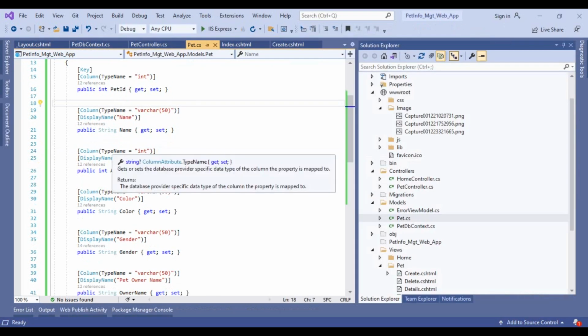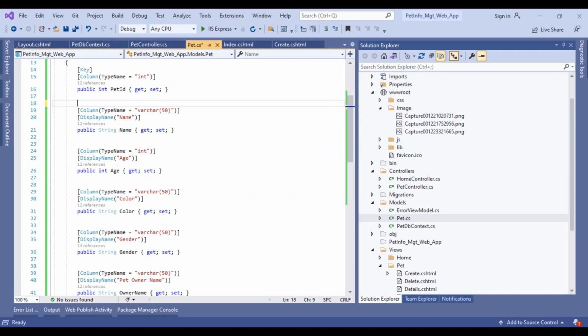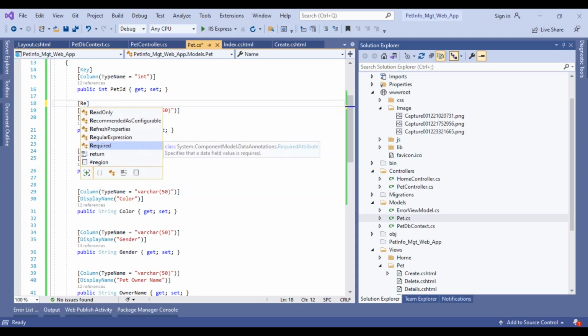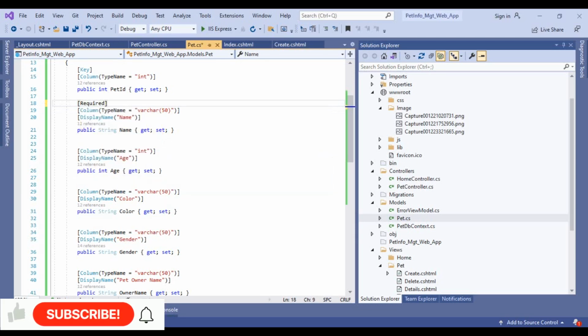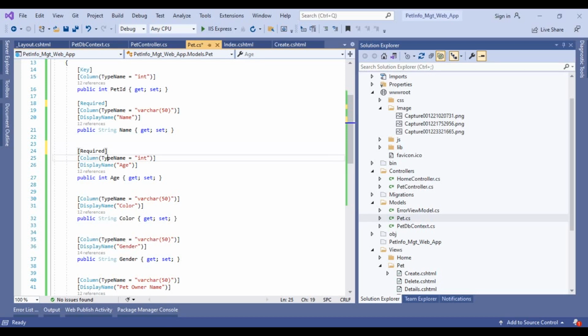Let's suppose I want to validate the name of the pet before submitting the form. So I will add the required keyword, and similarly for age. After adding the required keyword to the attributes of the model class which we want to validate, if we press the submit button, you will see the error message.